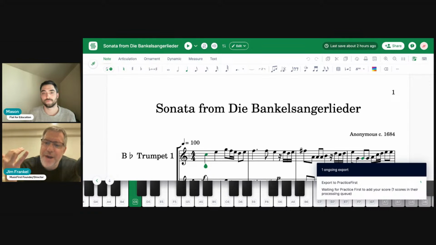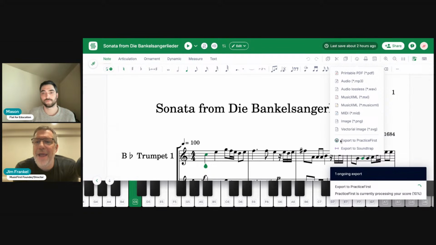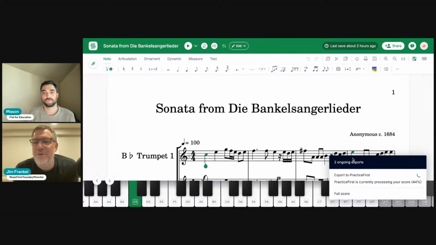What it's doing is incredible. It's converting notation files to a MusicFirst file that can then be assessed, which is super cool. While that's doing that, I'm also going to click the export and click export to Soundtrap. So by the way, super important: you can go the reverse way from Soundtrap to Flat, and as long as it's notation, it will make that into a track within Soundtrap. So I'm going to do that at the same time too.